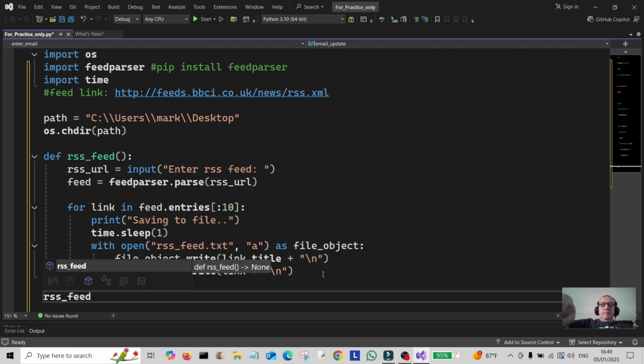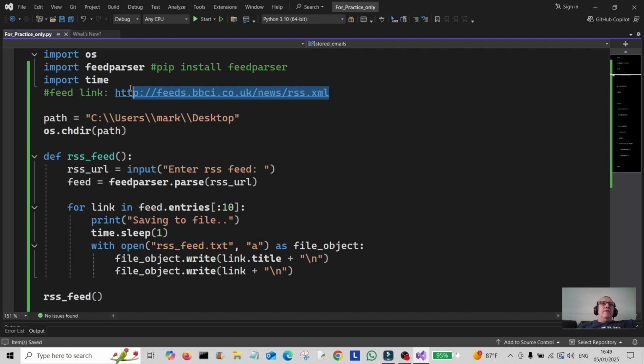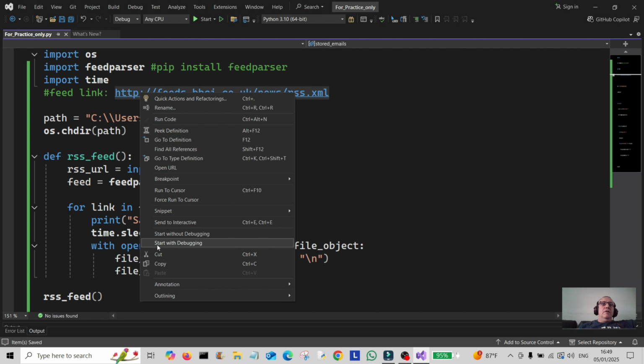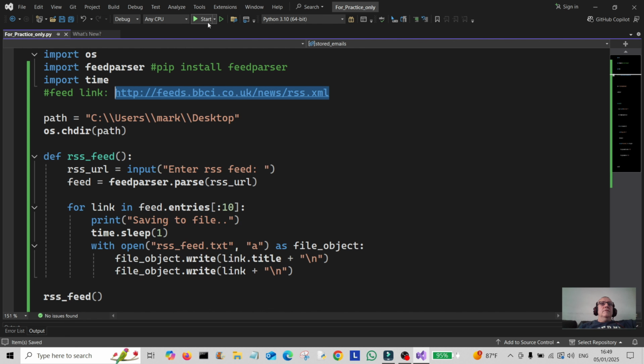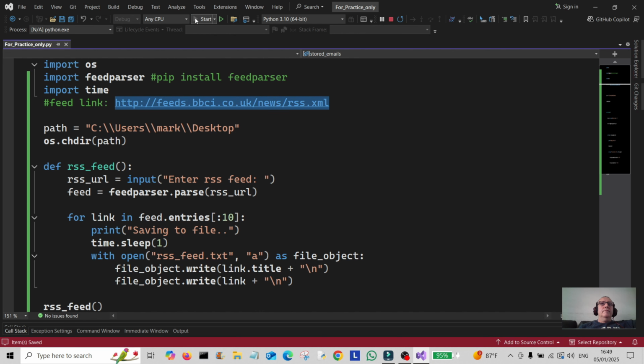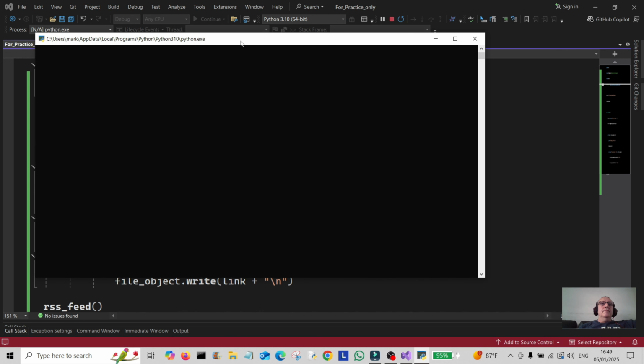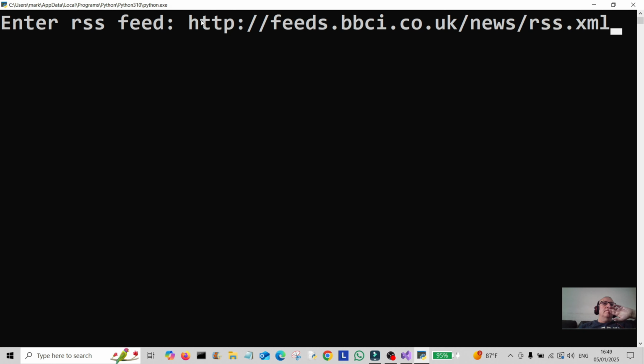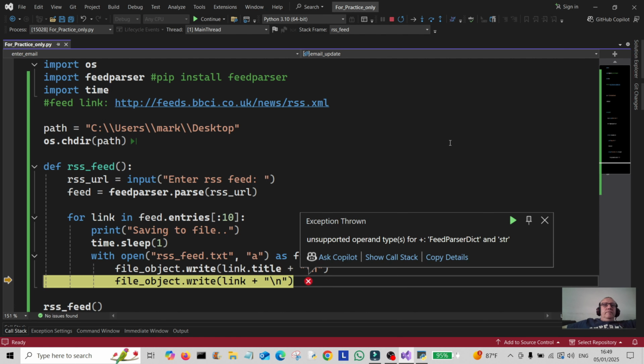And what I'm going to do is I'm going to copy that because that's the feed that I want to enter in there. So I'm just going to copy this. Just going to run the program. Okay, let's make it a little bit bigger. Enter RSS feed. Okay, hit enter. Saving to file. Okay, got a little bit of an error there.